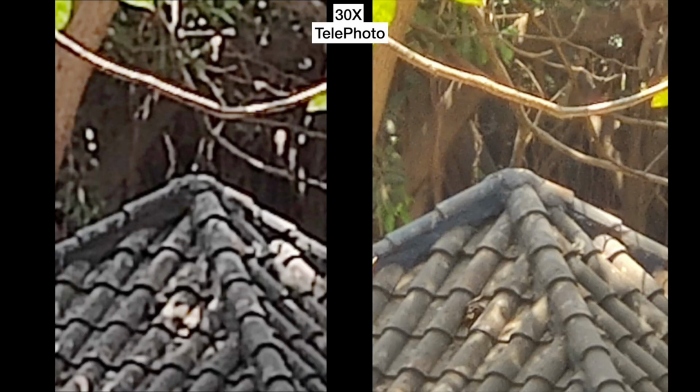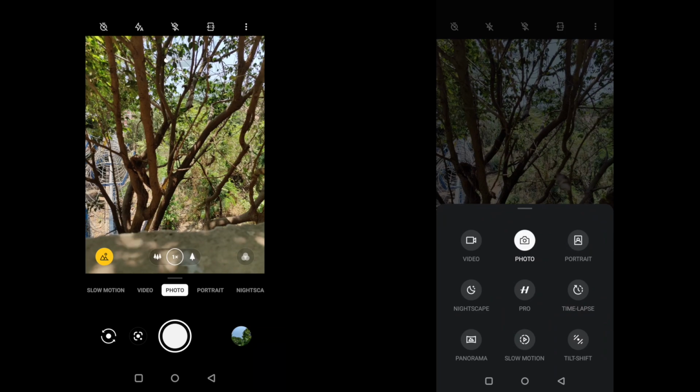Now let's look at one more shot. So the OnePlus 9 cannot do 30x, so I have cropped in the photograph, and the OnePlus 8 Pro is at 30x, and here it's a hands down win on the OnePlus 8 Pro. The telephoto does really well.